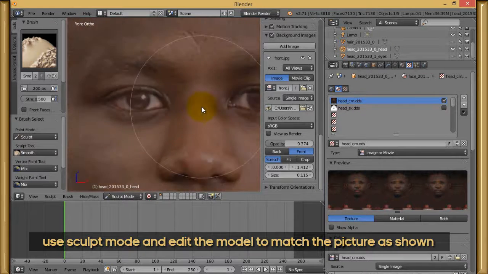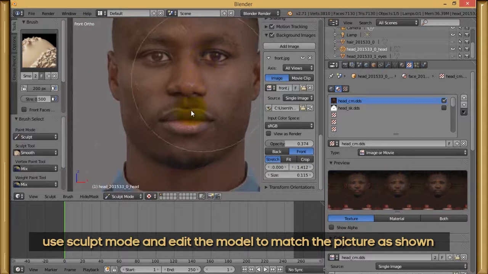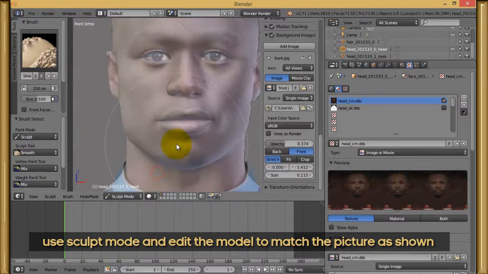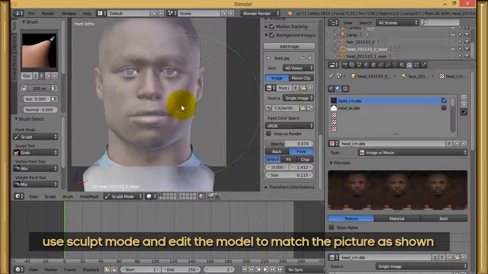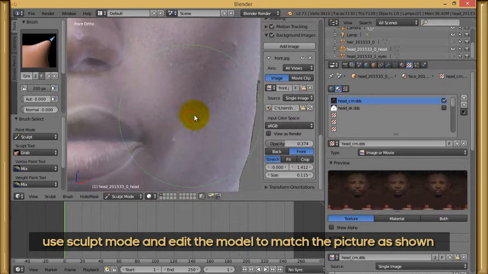Change from the grab tool to the smooth tool by pressing S. This will be useful to iron out all the rough edges of the model that are created whilst editing. Switch between both tools to achieve the polished look that is synonymous with EA models.